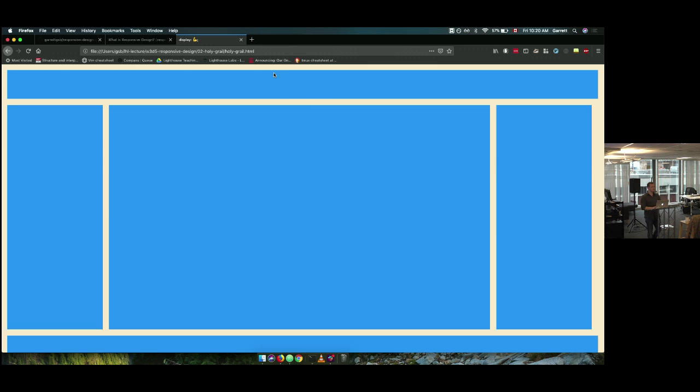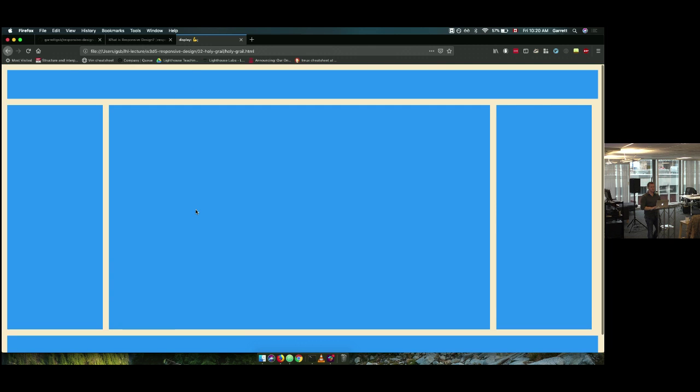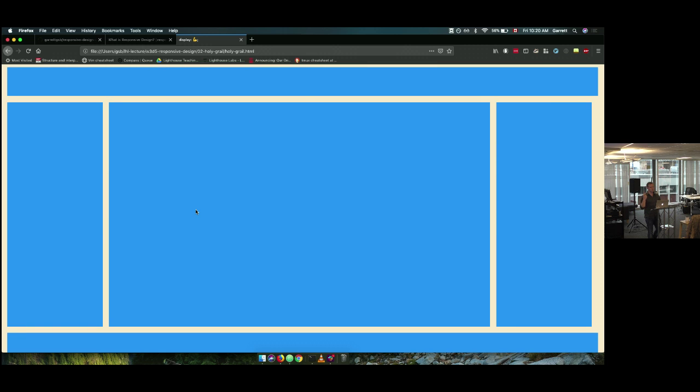Yep. So the question was, if you do that, will these other elements work? And yes, they will, because instead of 3 flex boxes sharing this space, you have 2 flex boxes sharing this space. And when you have your flex boxes set up properly, you can just add and remove flex items to them, and it kind of just works.